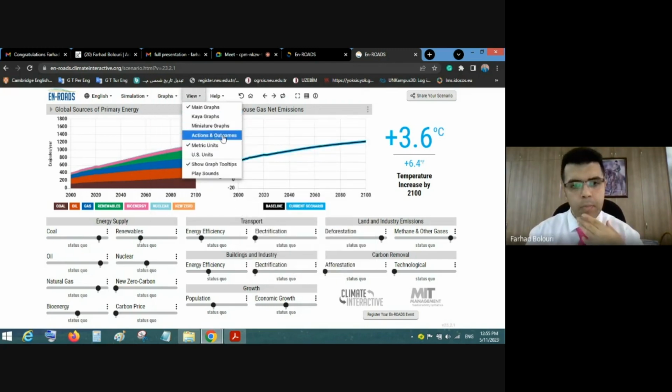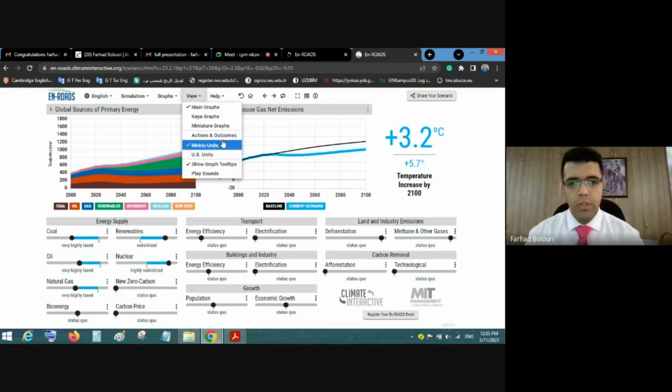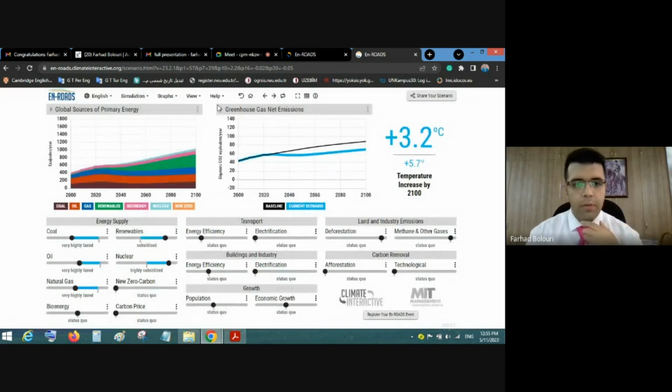And you have actions and outcomes. For example, you did this and this one. When you say you want to see the actions and outcomes, it writes them for you. You did this one: coal, oil, natural gas, renewable energy, nuclear. You increased or decreased this one by this amount. And for outcomes, you have this one. Temperature increase, CO2, sea level rise, and other things will be like this. What is the outcome of your modeling?